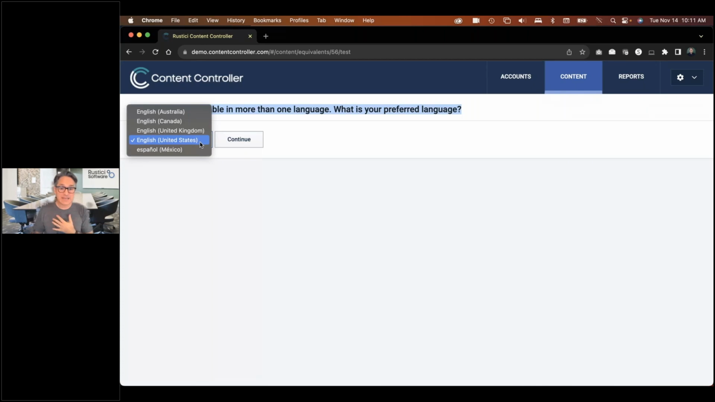Then as a learner, I have the option to actually select the language version that I want to take the course in. Keep in mind, these are all the same course. The only difference is the language that they're either written or spoken in. So I might select Spanish. And when I hit continue, I'm going to enter into the Spanish version of that course.